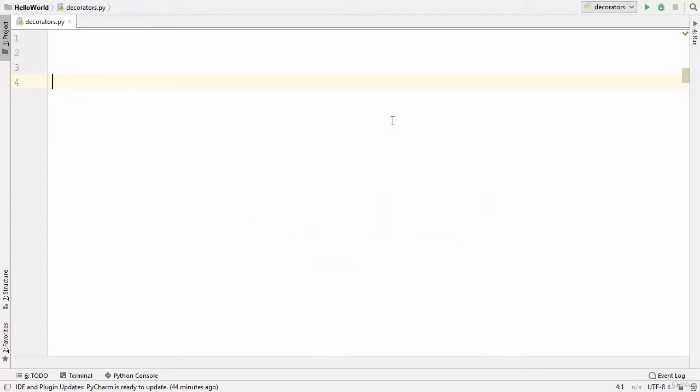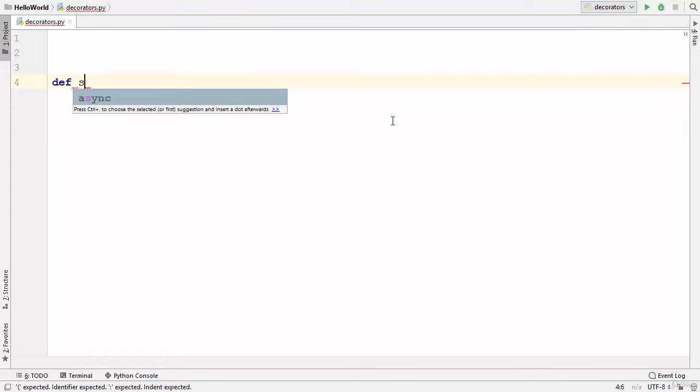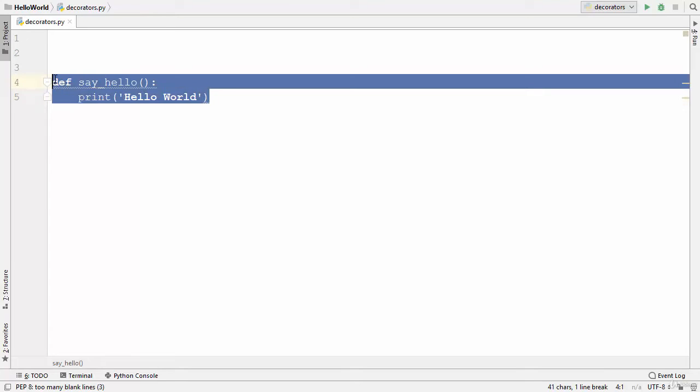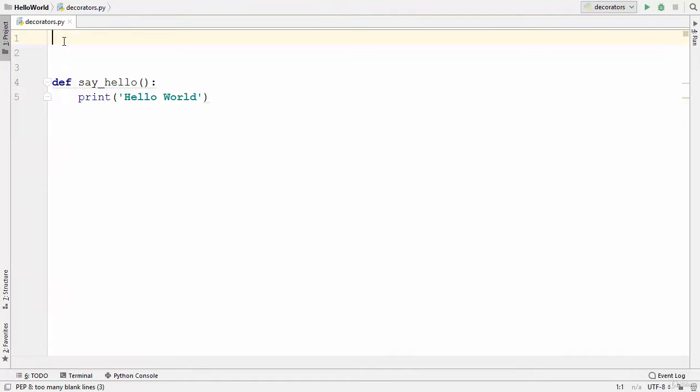First of all, I'm going to define a very simple method and name it say_hello, for example, which doesn't take any argument and just prints hello world. Now let's say I want to decorate this function say_hello and print some kind of string before and after the printing of hello world without changing the code of the function. So here we can declare the decorators.